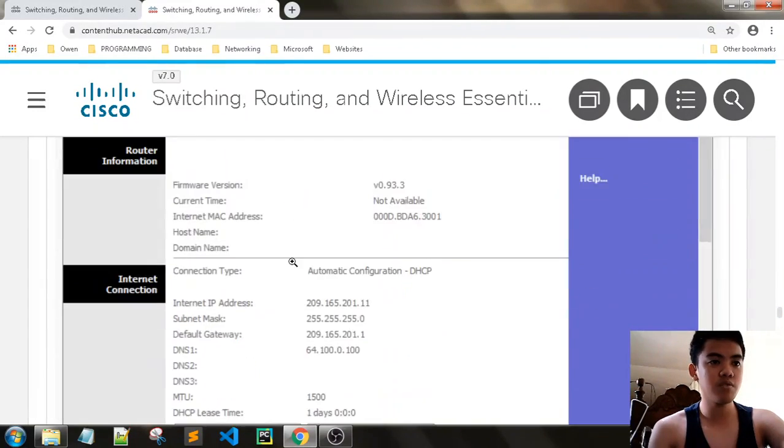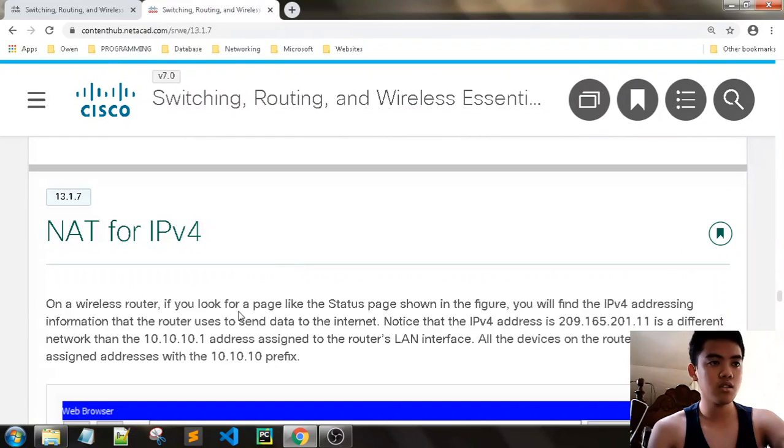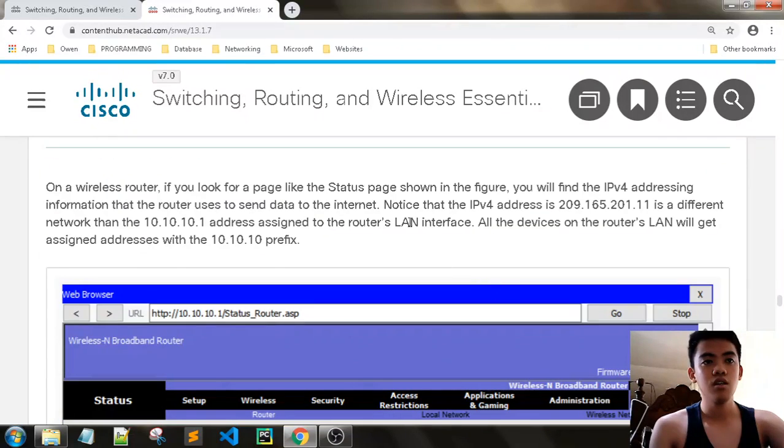So NAT for IPv4. NAT is okay on the wireless router. If we look for a page like the status page shown in the figure, you will find the IPv4 addressing information that the router uses to send data on the internet. Notice that the IPv4 address is 209.165.201.11. It's a different network than the 10.10.10.1 address assigned to the router's LAN interface. So all devices in the router's LAN will get assigned an address with the 10.10.10 prefix.